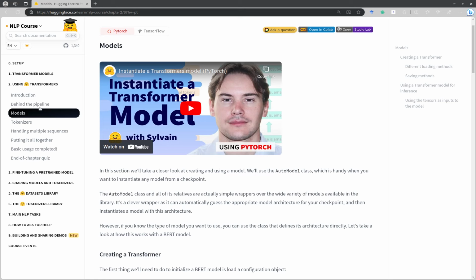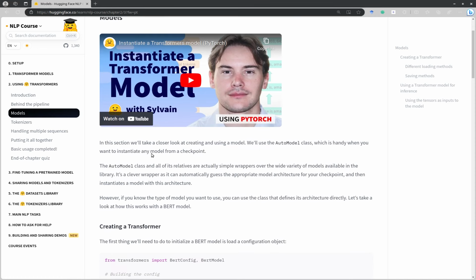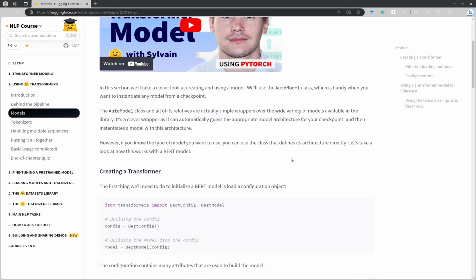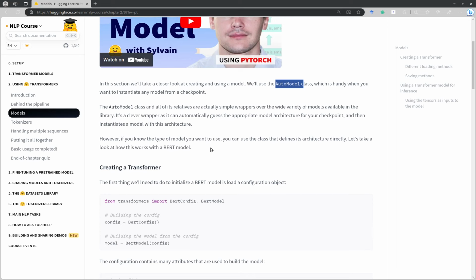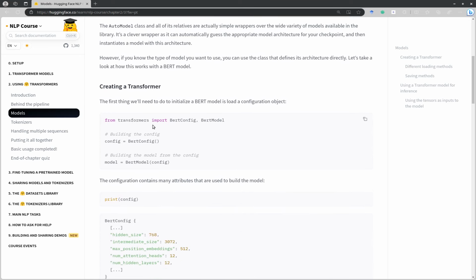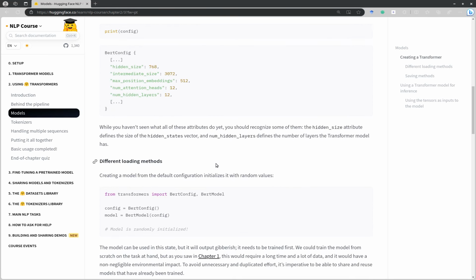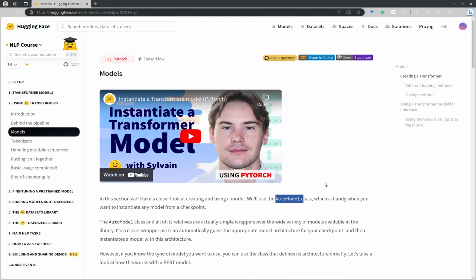So today we are on to the sub-chapter called models. In this chapter, we will have a closer look at how we create and use the model, and we will use the AutoModel class, which is a handy way to instantiate any model from a given checkpoint. Instead of going through all this theoretical part, I will be directly opening the file in the Colab and discussing the things that are going on here with the coding. So let's open the file in the Colab.